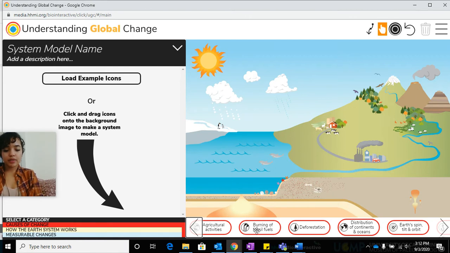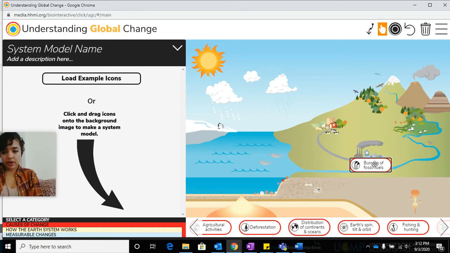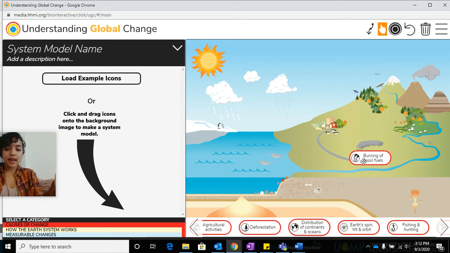I'm going to pick, let's go with burning of fossil fuels for my example. And I'm going to stick it right here by this factory. It looks like they're burning some fossil fuels there. Once I've done that, I have my first one, and I need to connect it to something else.